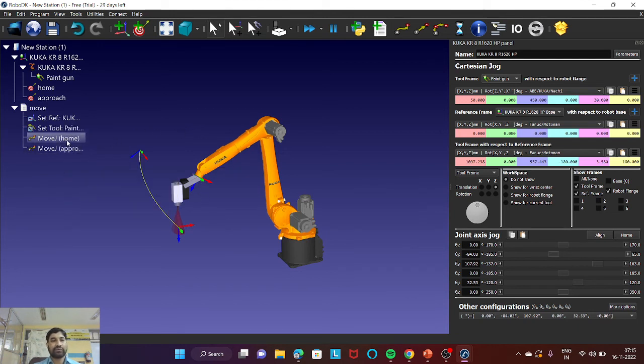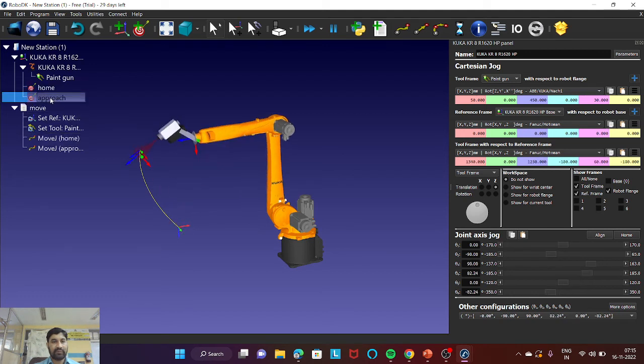So now move J home. J here means joint move. If you give a linear move, it will come like move L. If you give a circular move, it will come like move C. So this is your home position. This is your approach position.